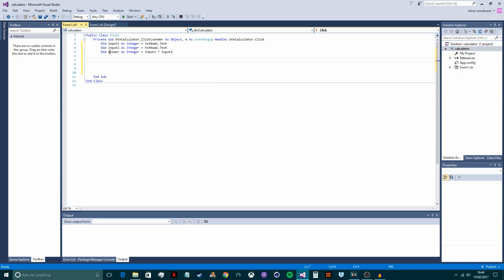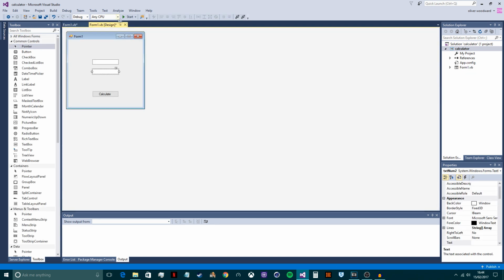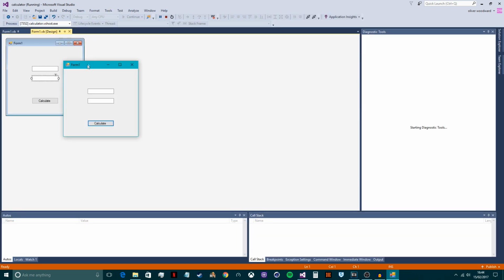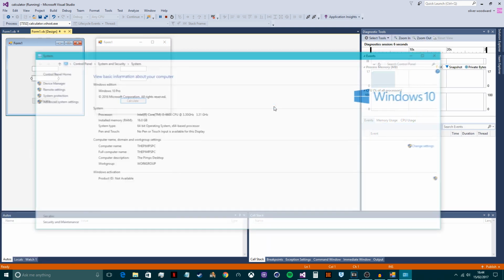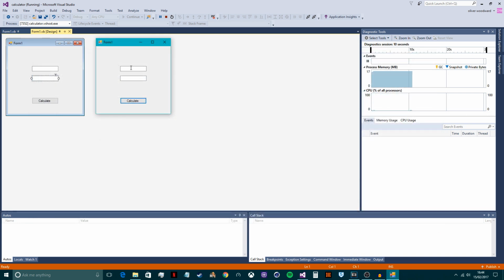Alright, so then if you want to do a message box, just put message box dot show, and then in brackets just put answer. Easy as that. So just let it load up. First time when you play it, it might be a bit slow, because I've got a bad computer.